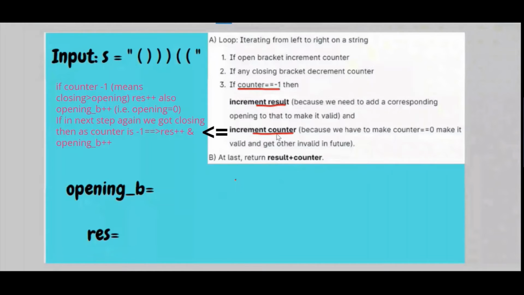Now we have incremented it to 0. Now we got again a closing bracket. Again it will go to -1 and that will be captured. So to come inside this loop for an invalid case, we have to make this counter +1 so that it becomes valid again. Now what if there are more opening brackets? That's why we need result plus counter.